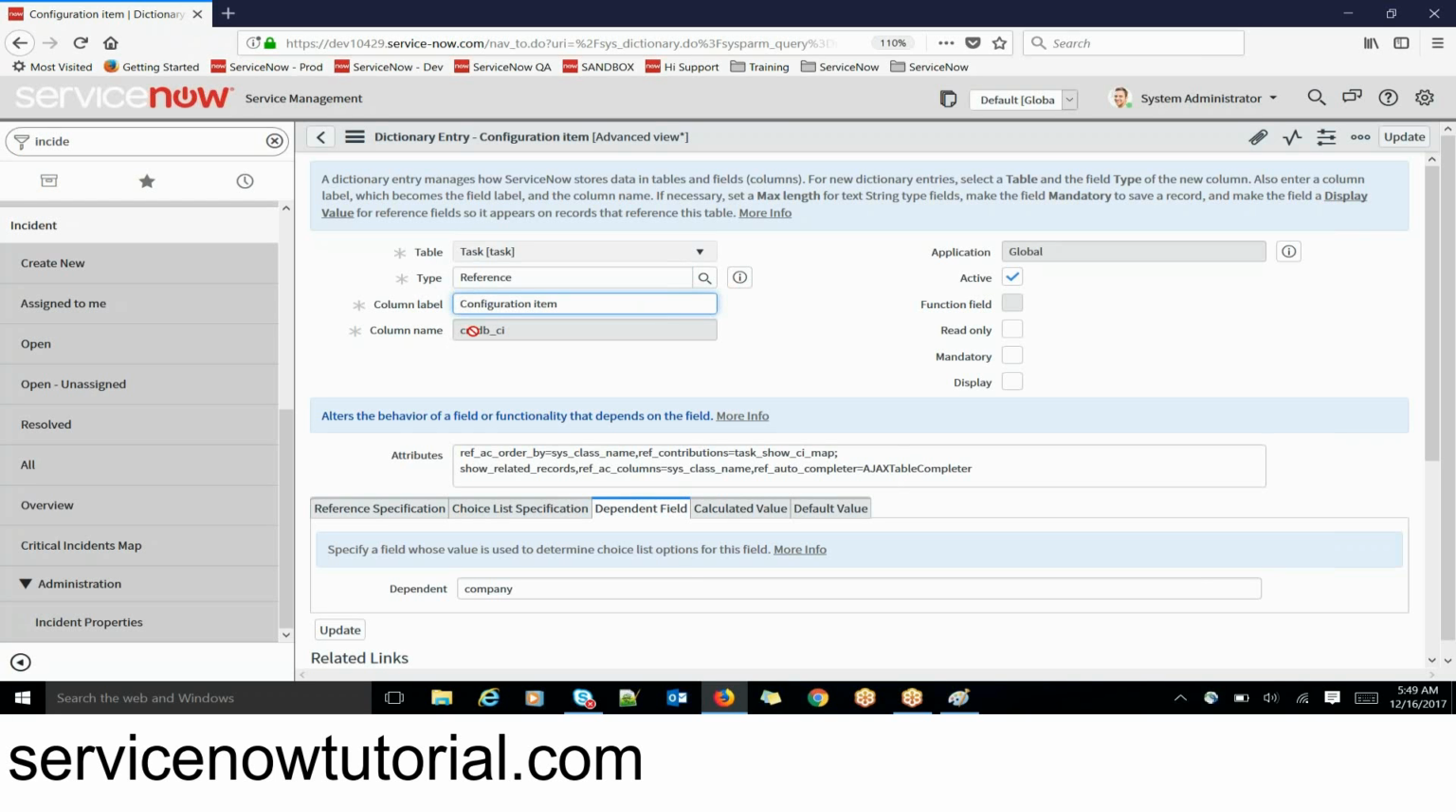And we have the database name. If you look at this, we as an admin can change the display name, but not the database name. So the database name cannot be changed once the field is created. If you want to change the name, all you have to do is maybe set this as inactive and create a new field.